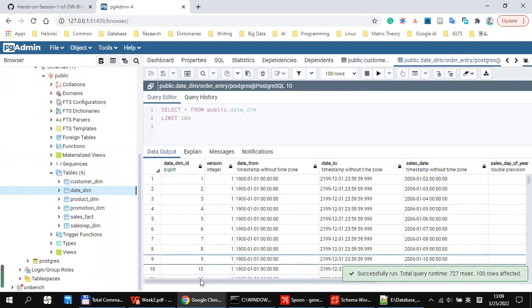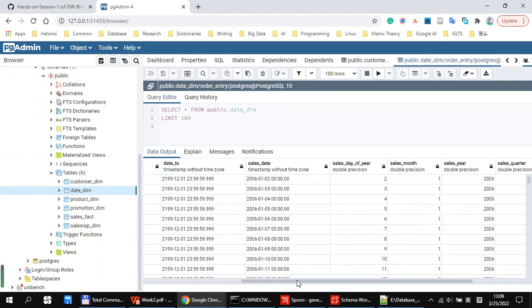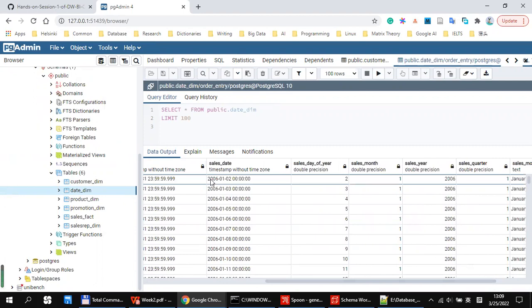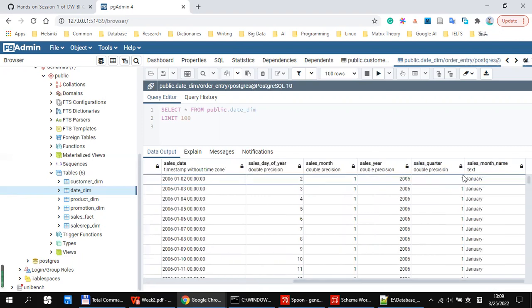And you can see in this table, actually we have created some sales dates starting from 2006 until 2008 for each day. For example, for this date, the sales day of the year is the second day, and the sales month is the first month. Sales year is 2006, and the sales quarter is the first quarter.